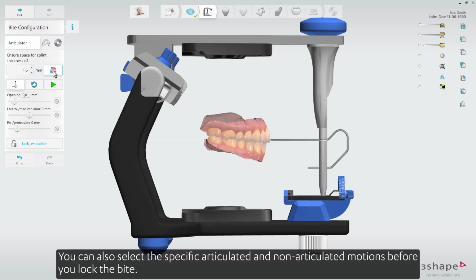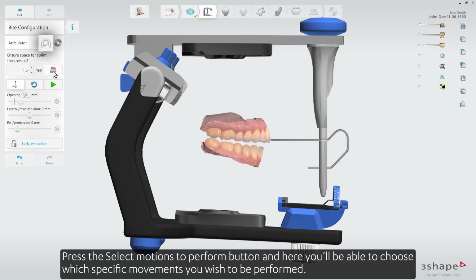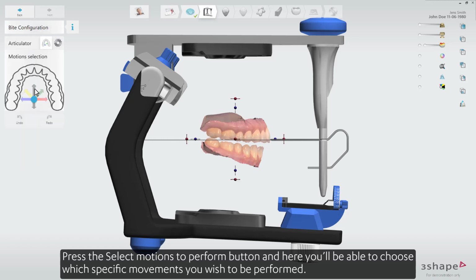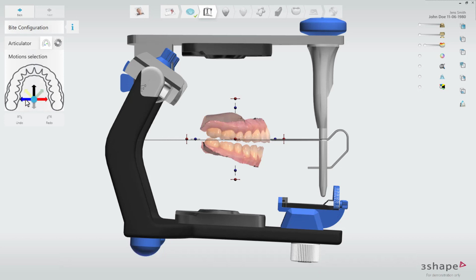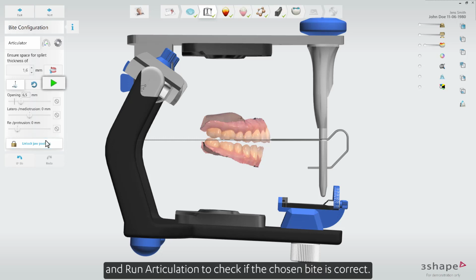You can also select the specific articulated and non-articulated motions before you lock the bite. Press the Select Motions to Perform button, and here you'll be able to choose which specific movements you wish to be performed. Lock jaw position and Run Articulation to check if the chosen bite is correct.